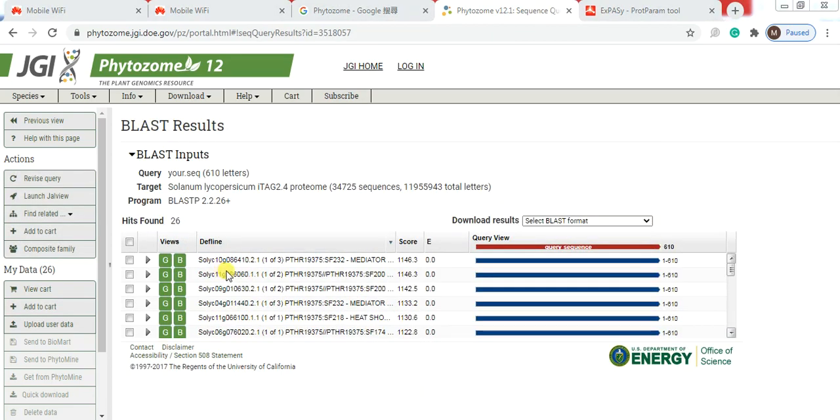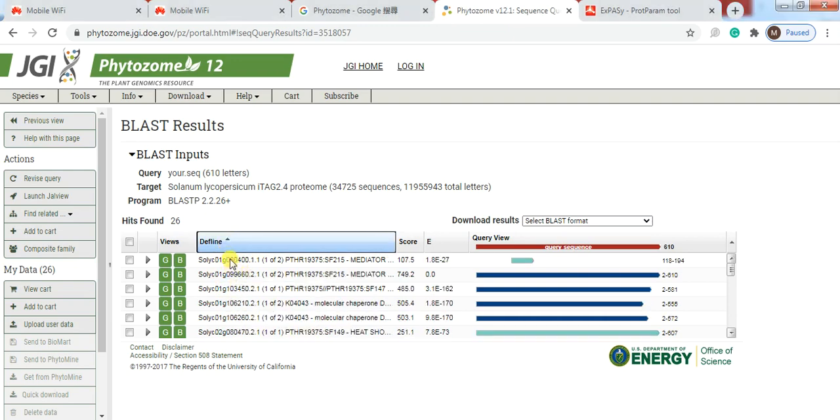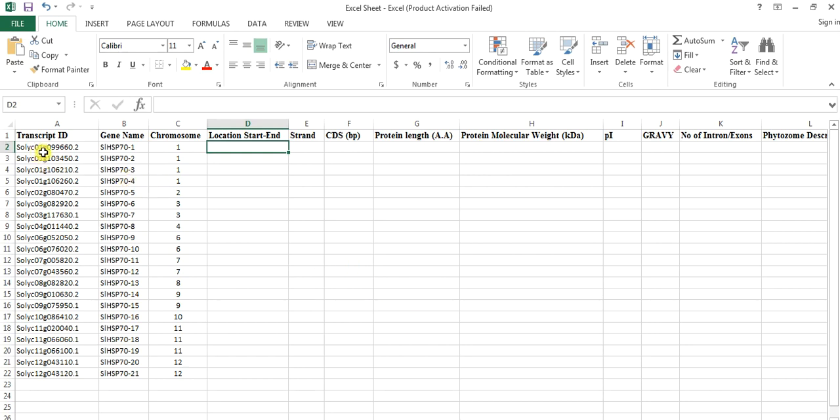Now you see that all genes are in this list, but in our case we have discarded some genes, and the list of these genes is not in sequence. Like here is 10, 11, then 9. So make them in sequence. Click on descending. So it will come in arrangement like 1, 1, 1, then 2, 3, like this. So first we select our genes. Here, see which one is the first one. First one is 1G099660.2.